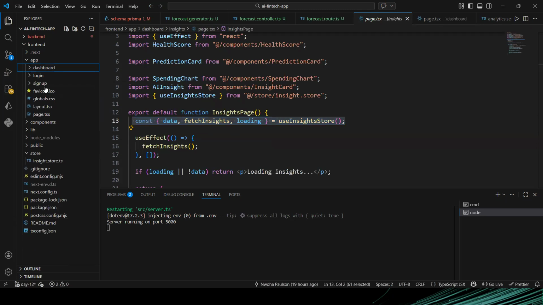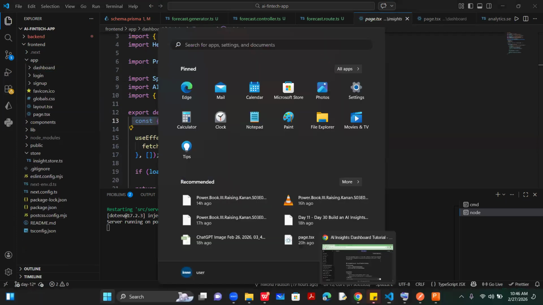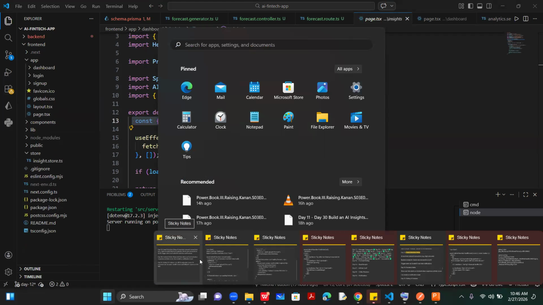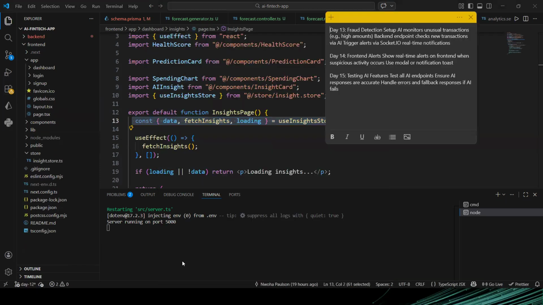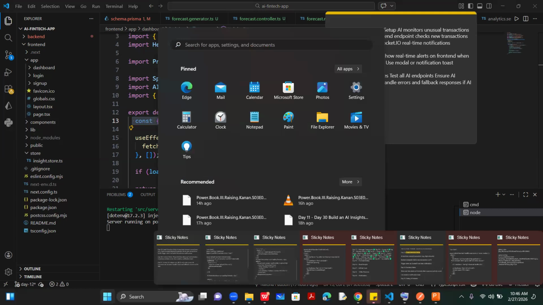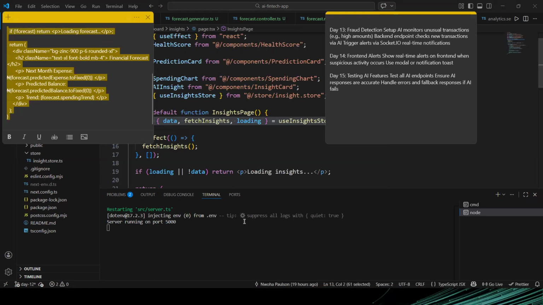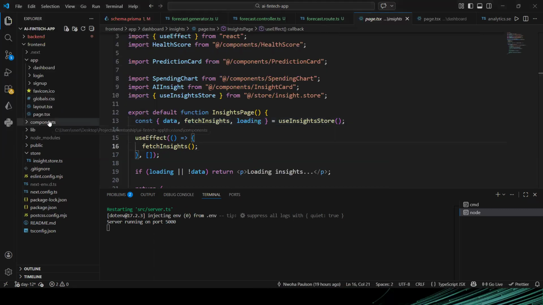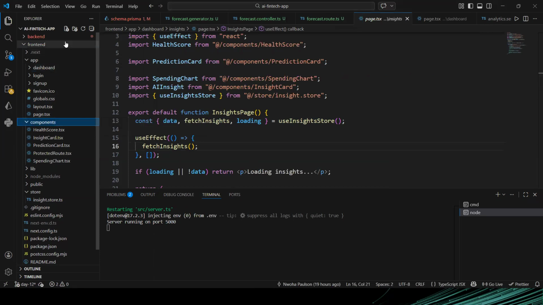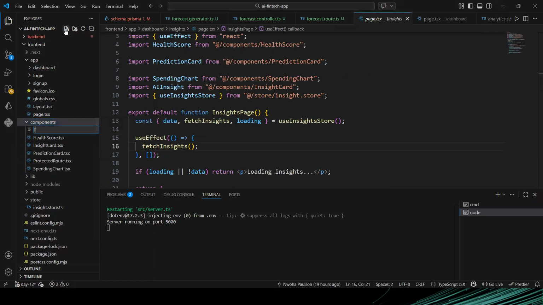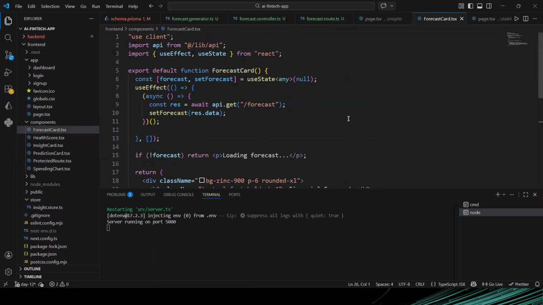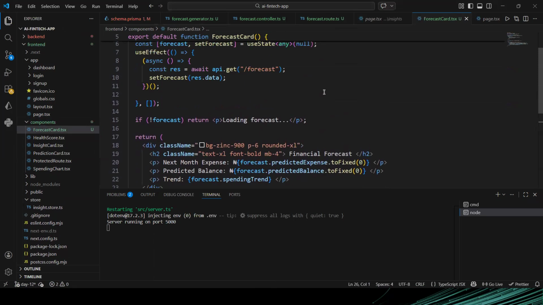So we are going to make this in the dashboard. So the first thing we do is that we are going to create, so let me bring it up. Okay, this is our forecast card. So I will copy it. I'll make it available for you. I'll go to our components. I will create another component. I'll call it forecast card.tsx. I'll paste the code here. Okay, so this is the code we have here.